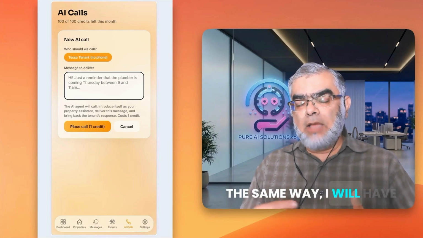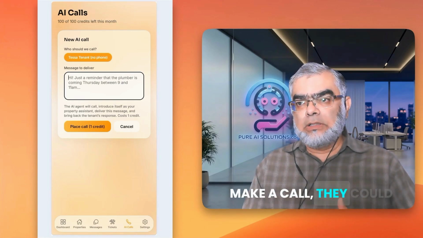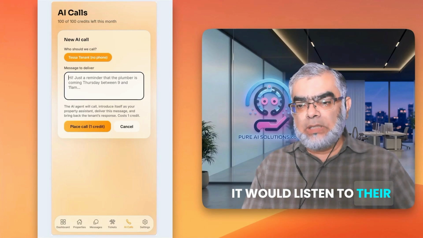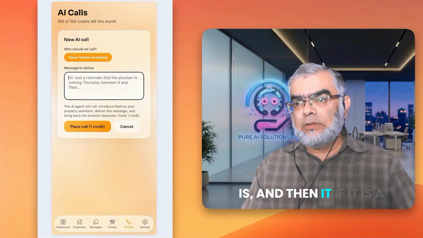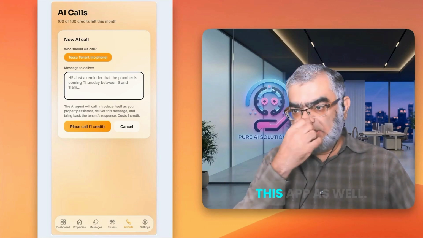In the same way, I will have an inbound AI agent set up so that if they have to make a call, they could call that number, and an AI agent is going to pick up. It would listen to their complaint or whatever it is. And then if it is a work order, it could even create a ticket for me, which will show up in this app as well. So this is something that still needs to be added.